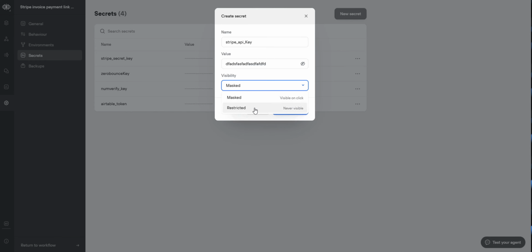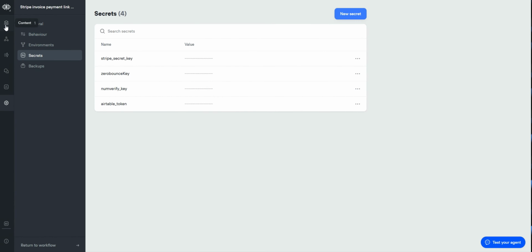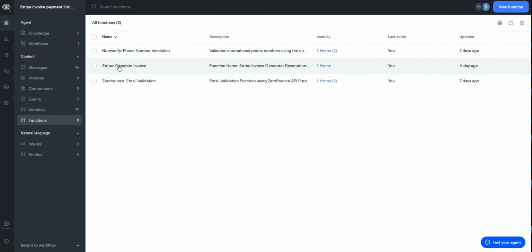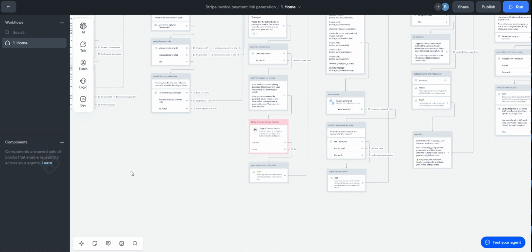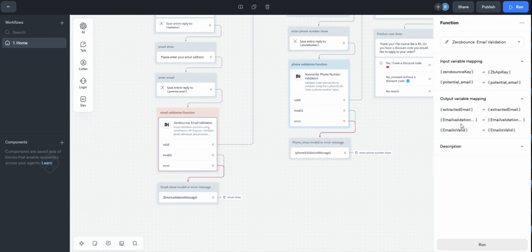I do recommend you put it on restricted because of the highly sensitive data, as well as this is a Stripe key. So anything that deals with money, especially the money for your client, you should take care of that. So you put it there. So that is where I'm calling that key. I also call the zero balance key, then verify key, and the Airtable token key. So all those keys are here. So I call them here.